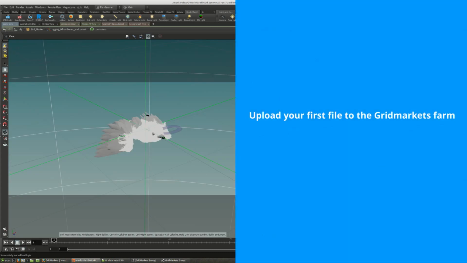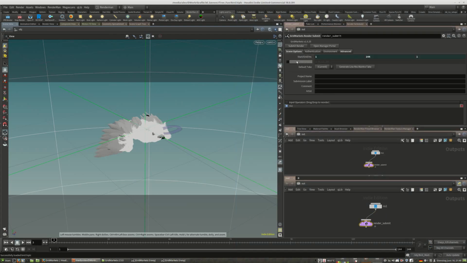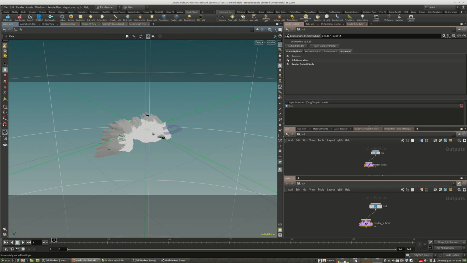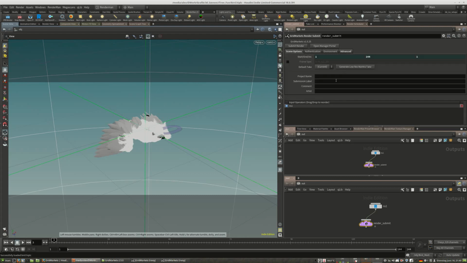We are back at our shot now, our bird, and we already did everything to make it possible to upload. I also checked the generate render disk file in a separate job. That means the Gridmarkets Renderfarm will make sure that all file translations and so on will be done in a separate job, so the render process itself will not be slowed down by data copying operations. I choose this for most of my jobs. So, what we do now is we hit the submit render button.